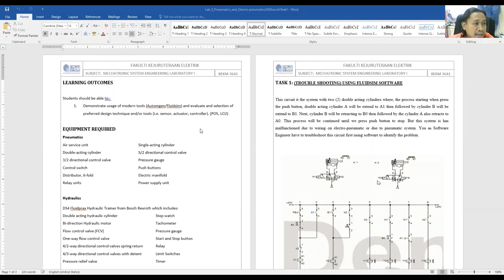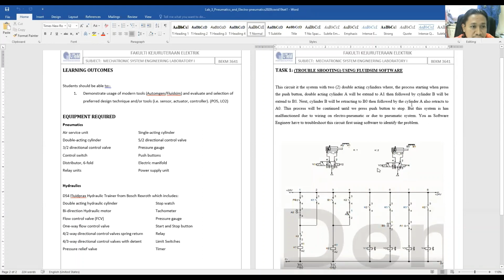All right, so let's start. The learning outcome for lab 3 is to demonstrate the usage of modern tools, for example we use FluidSim, and to evaluate the selection of preferred design techniques or tools. For this lab, there is only one task. Task 1 is troubleshooting using FluidSim. So you can read the sentence here.